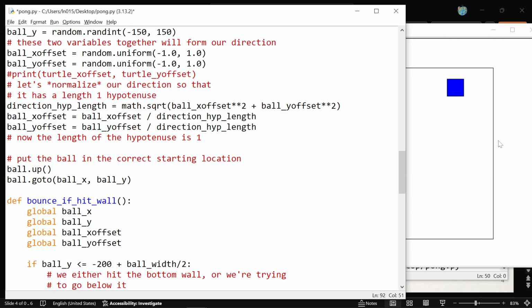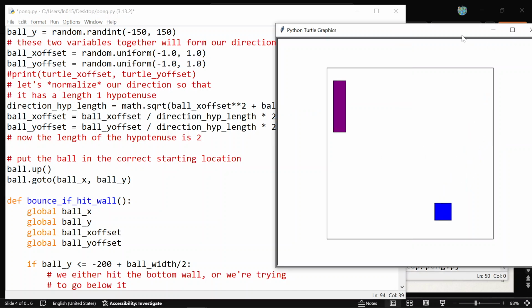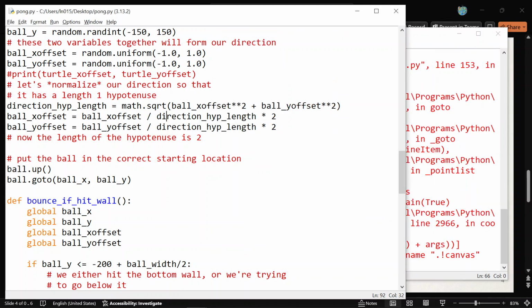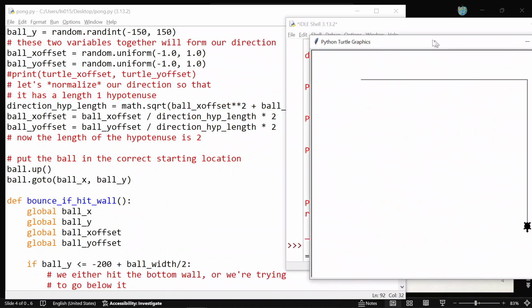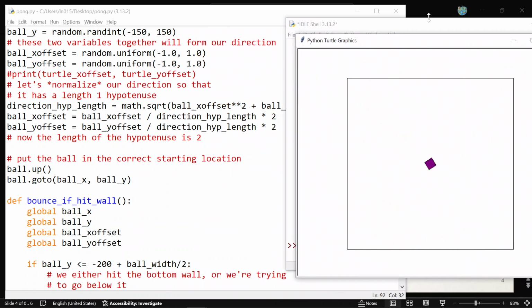But if I multiply this by like 2 or something, now the length of the hypotenuse is 2, and so it's going to move twice as fast as it is right now. And maybe that's a good speed for the game. I don't know, you choose. Make it times 10 if you want it to be a very difficult game. I think that's a decent speed.